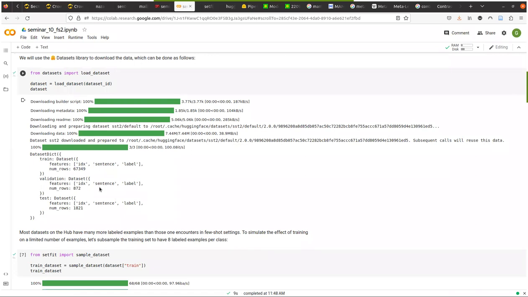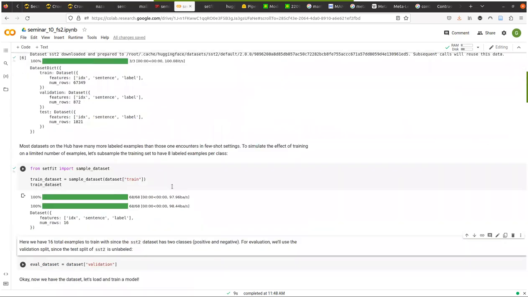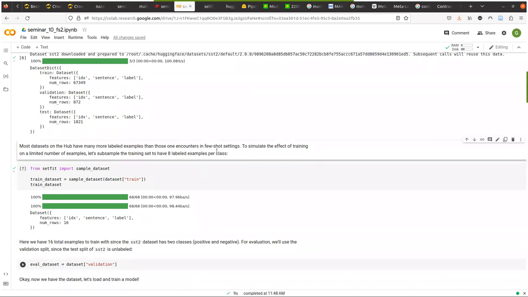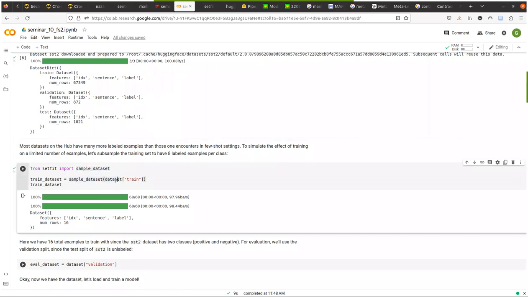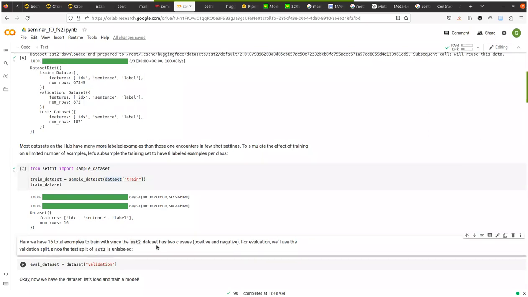It's quite a simple task. For example, the best model on this benchmark gets about 95 or maybe 98% in terms of accuracy. So it's quite a simple task, but we will subsample our datasets using this function from SetFit because we want to simulate low resource training settings. So we will get only 8 samples for each class because we have only 2 classes. We will obtain 16 samples in general. So it's quite a small set for training.